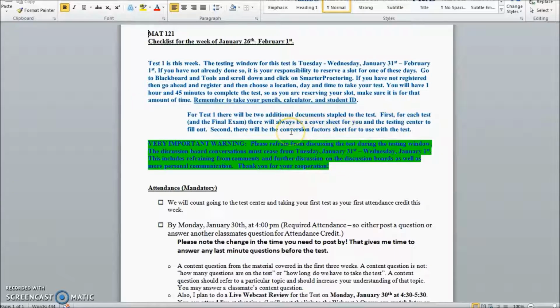So that'll be the exact same thing you have in your lab manual that you've been using to do your conversions. And again, a warning to refrain from discussing the test. Our attendances will be going to the test center, and the other one will be due on Monday, January 30th at 4 p.m. This is a required attendance.